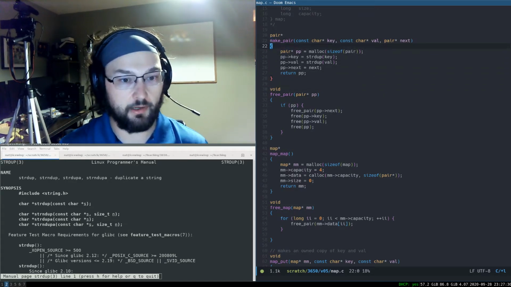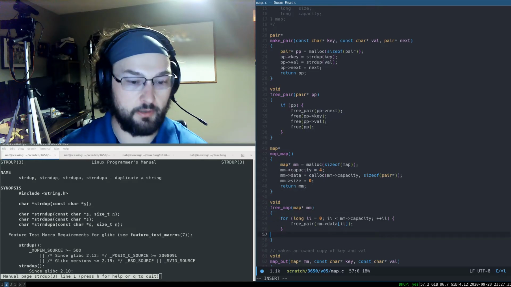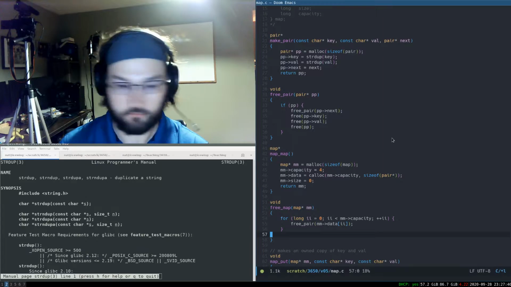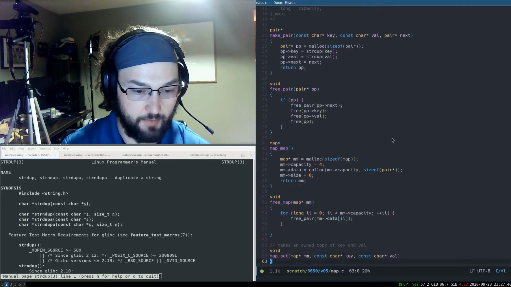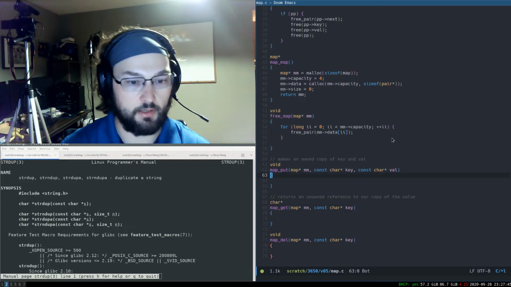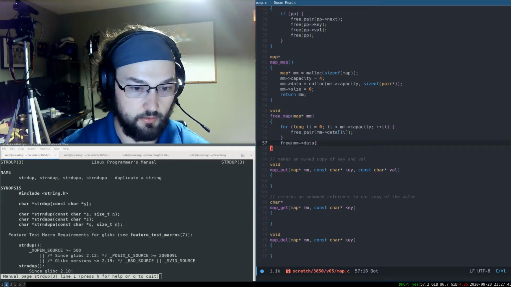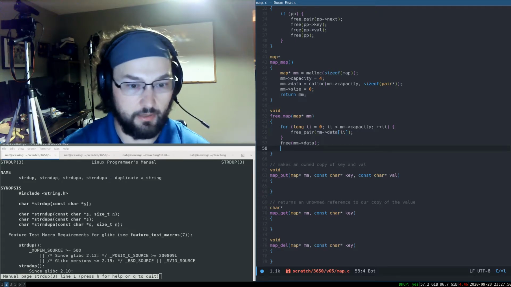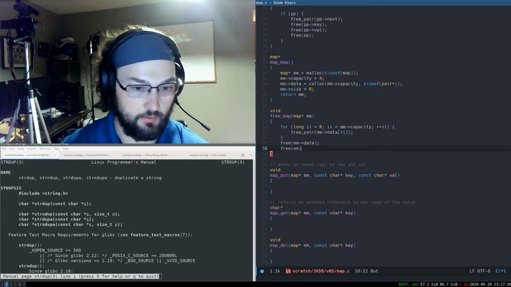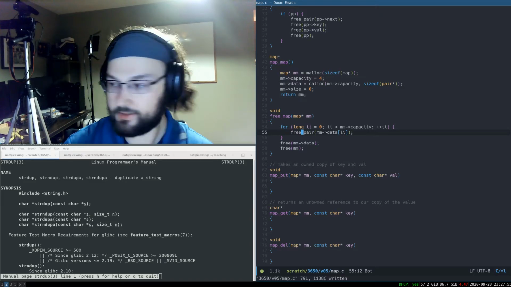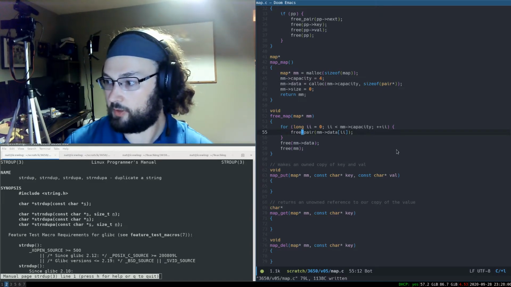Alright, so we can make a pair, we can free a pair, we call free pair down here, back to free map. Once we've freed the pairs in the map, the next thing that we need to do is free the table, the array, and then we can free the map structure itself. Alright, next up we need our put function.